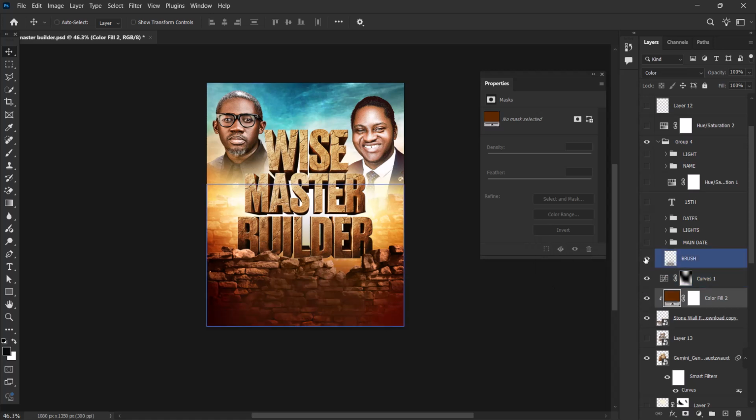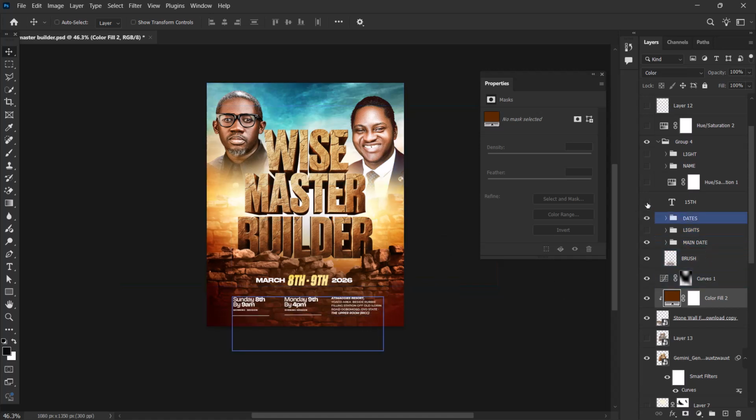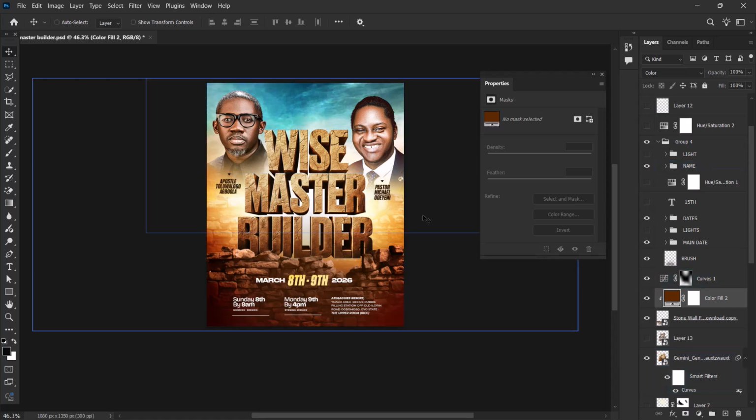Then the brush came in. The reason for the brush is just to create contrast so that I can add the dates, the time here, and the names of the pastors. So that's what it was there for.